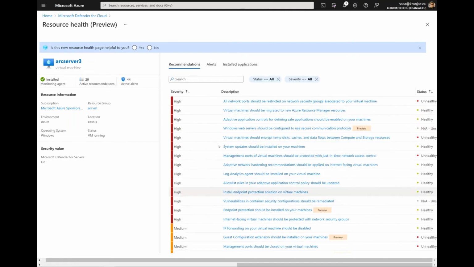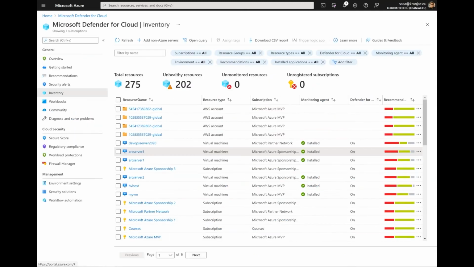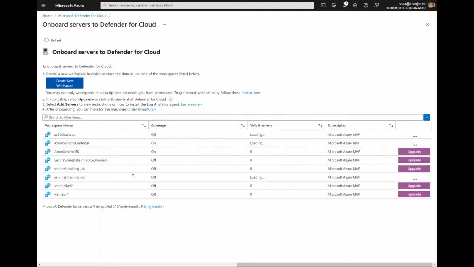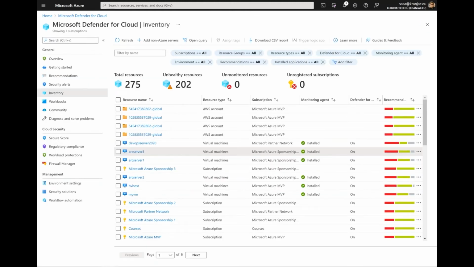But these recommendations are applicable to the resource, which is also very nice, because we can see all the recommendations for the resource in one place, and we can start to mitigate the ones that are the most important. And once the agents are installed, and a certain time has passed, and after we added a non-Azure service, for example, we can onboard it through Azure Arc and install agents on it, let's say.